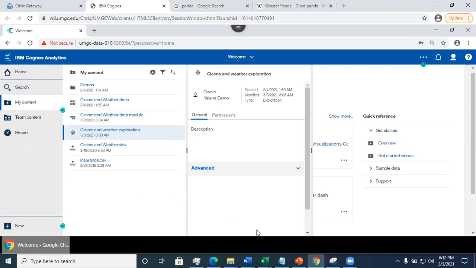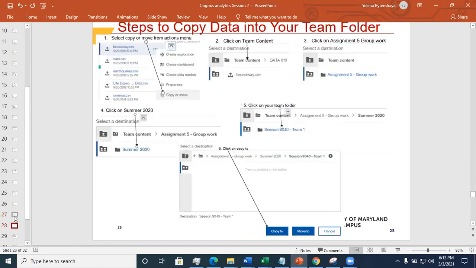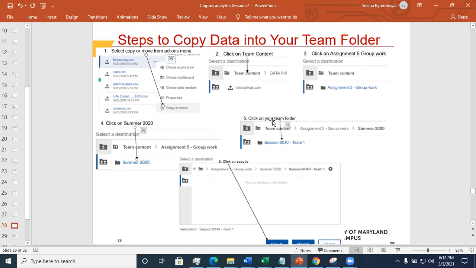Now, let's go back here. Here I'm just showing you how to access your folder, and I've been using the same naming convention. It goes semester, and then your team. The team is based on the session you're in and the group you're assigned. This is basically how to copy stuff. Steps to copy the file into the team folder: when you click on the actions menu, there is an option, copy and move, and you just copy.